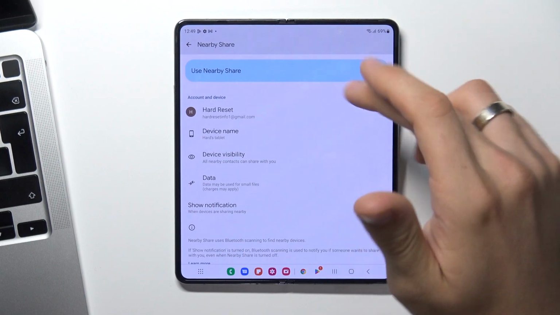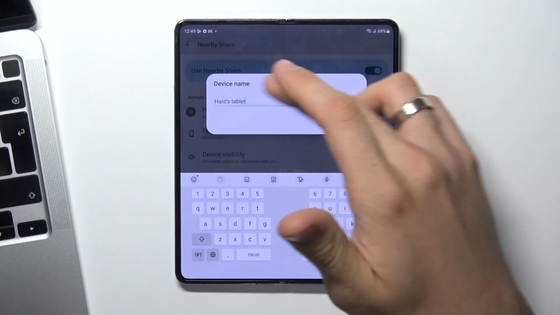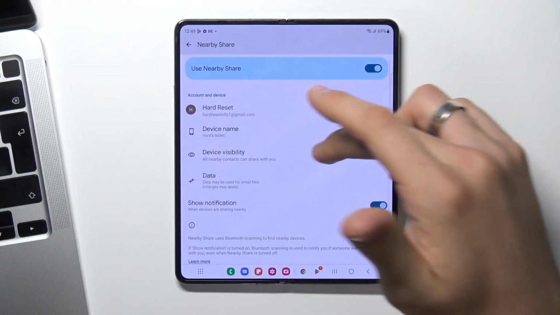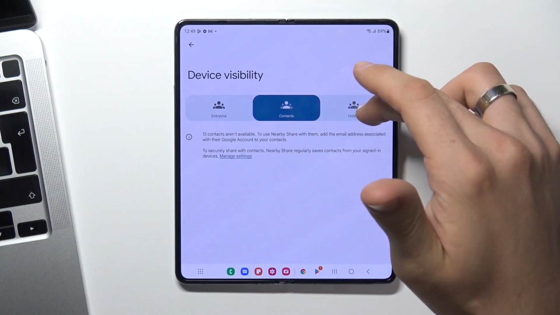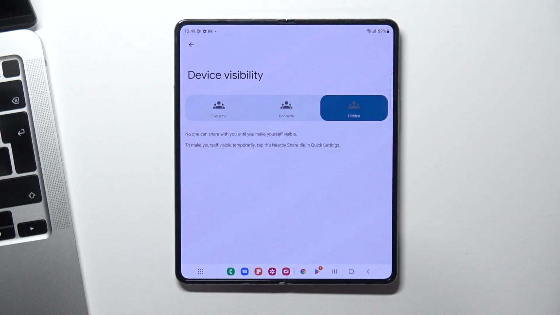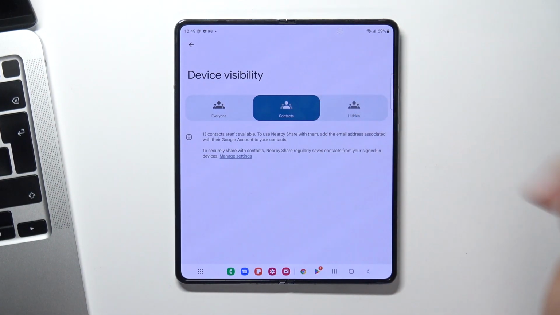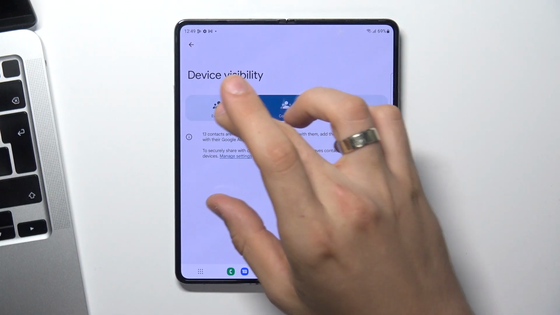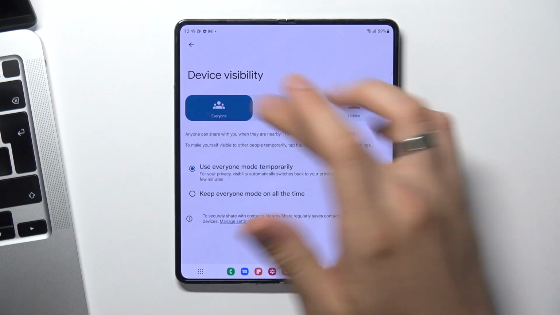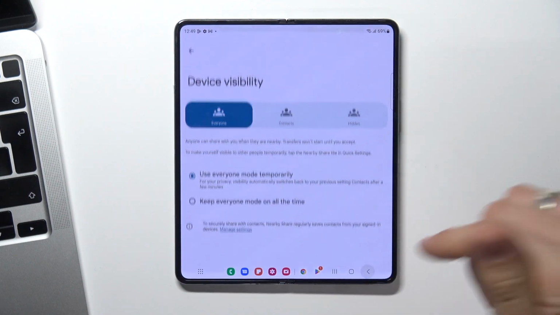Cool. Now you can change your device name, you can change device visibility mode. If you use hidden mode, you will not be visible to others. If you use contacts mode, you will be visible only to your contacts. Everyone mode makes you visible to everyone.